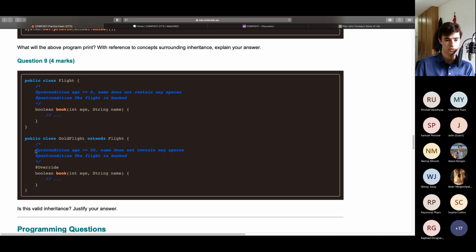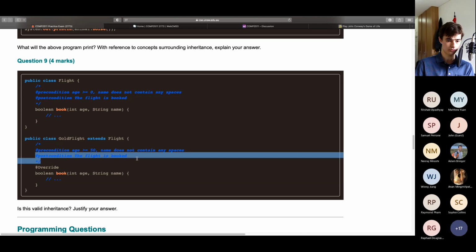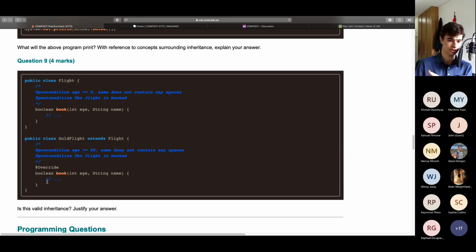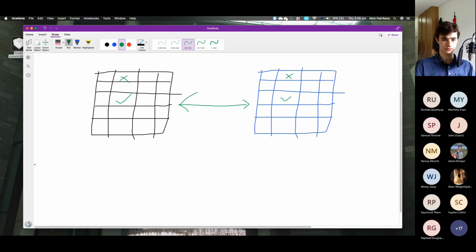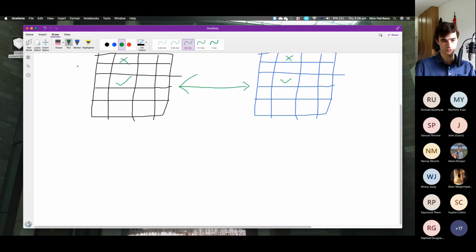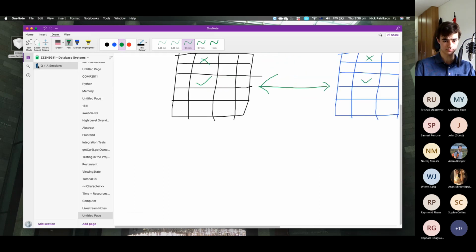gold flight. And then the preconditions have changed. So we say the age is greater than or equal to 50. And post conditions say, well, the flight is booked. So the post conditions are the same, and the method prototype's the same. So the question is, is this valid inheritance? This question was in last term's exam, and lots of people kind of messed it up because they didn't understand the Liskov substitution principle and design by contract.